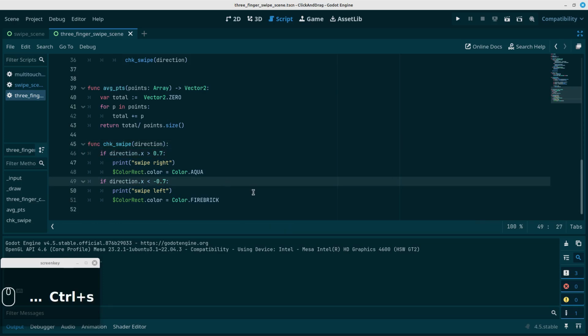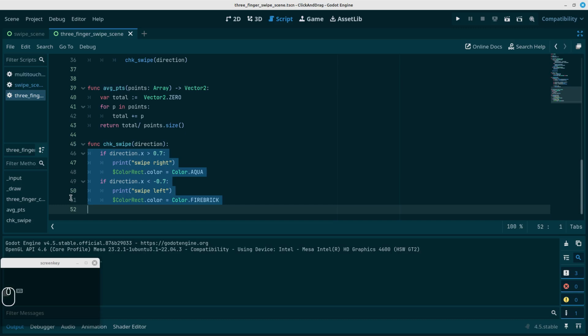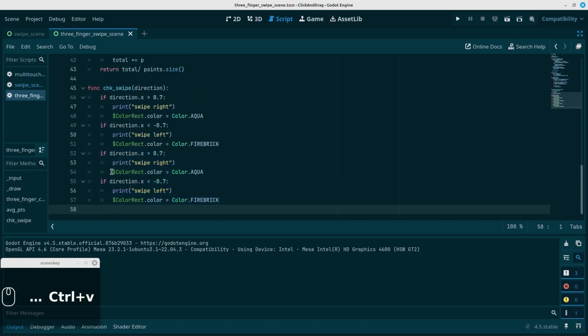Let's save this. Now remember, I was saying that in the single finger swipe you can also swipe on the y-axis. Let's just add some more code for that, and we'll change it up to the y-axis. So let's just copy these two, Control C and Control V, and let's change this to y, and let's change this to y. So this is going to check for movement on the y-axis, and we're just going to use the same threshold angles as we did before.